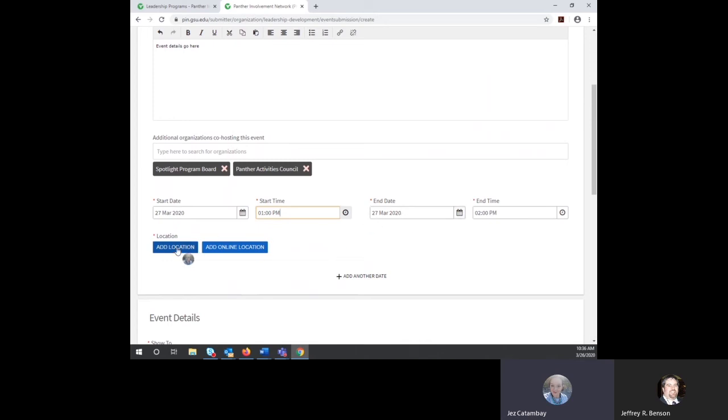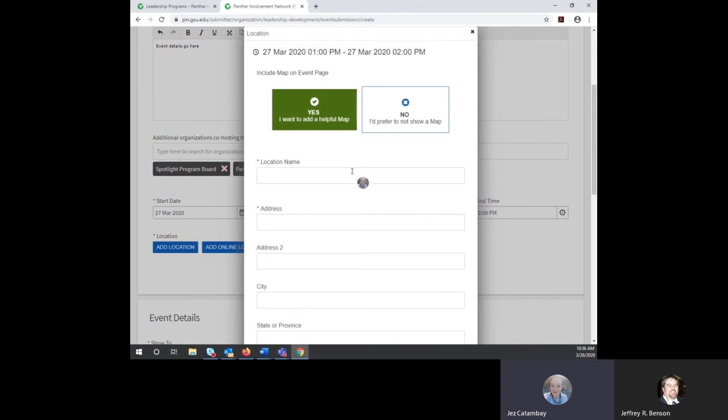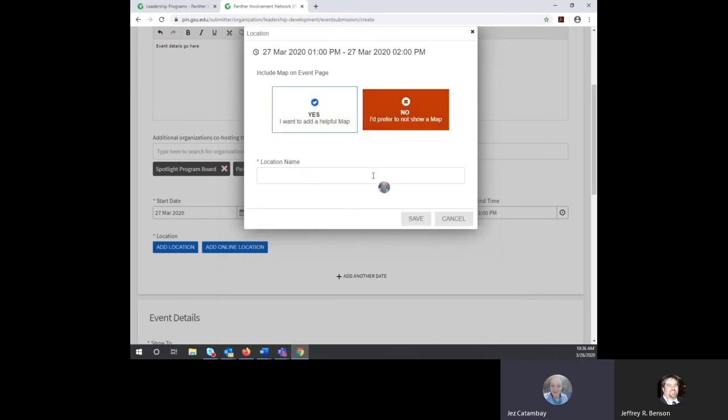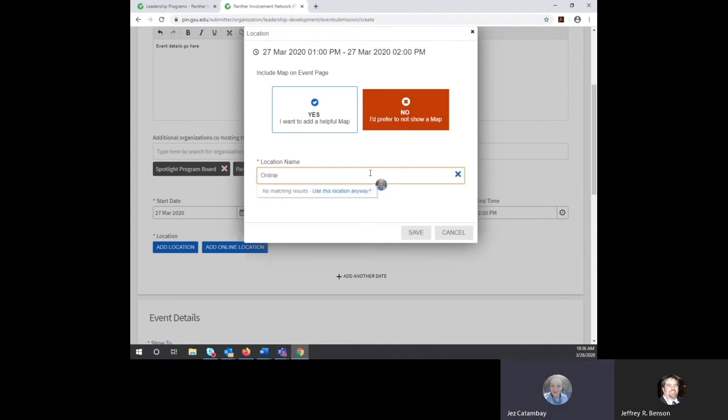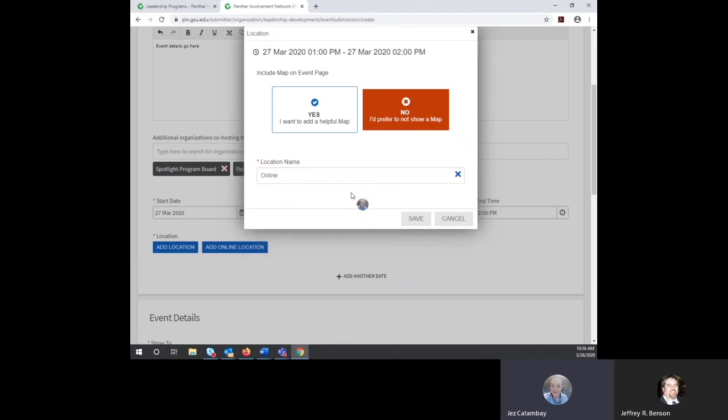We also have two options for locations. We can add a physical location, and I find it helpful to choose not to add a map if it's an on-campus location. For events that are happening off-campus or events that you're expecting non-students, faculty, and staff to attend, so members of the general public, it might be helpful to have that map. I'm going to choose no map this time around, and I'm going to add my location as online. So if you have a filed address, it'll actually pull up the address and allow you to use that location. We're going to use our online location because it's not a physical location.